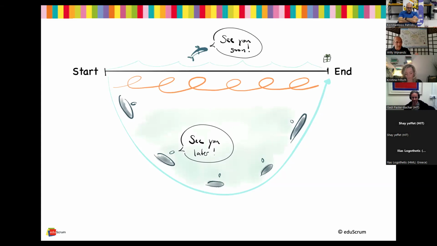So every time when you come up out of the water, you show a little bit, an increment, of your product, process, or learning outcomes, whatever you want. So every time you get more and more improvement of your product.